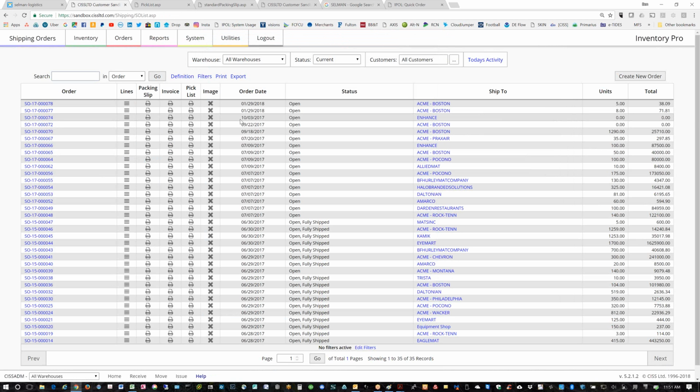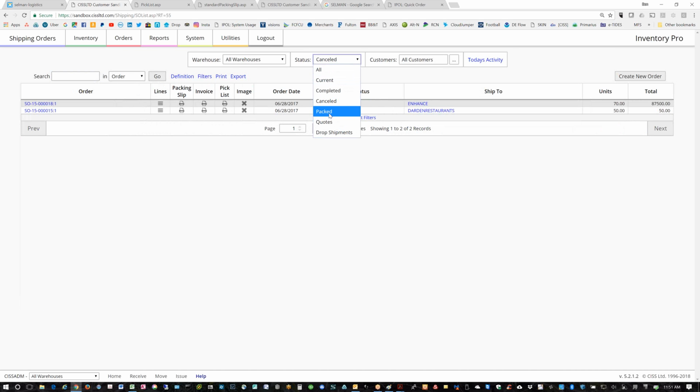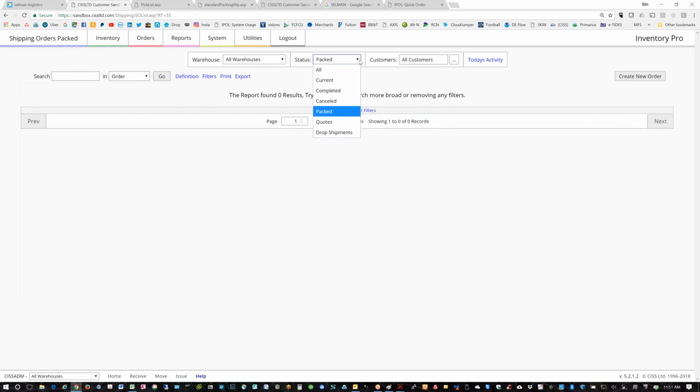What about if I wanted to see just all the open orders? Yep. Status, current. Okay. And then completed. You know, you can just pick the different statuses, and it's going to change the list.